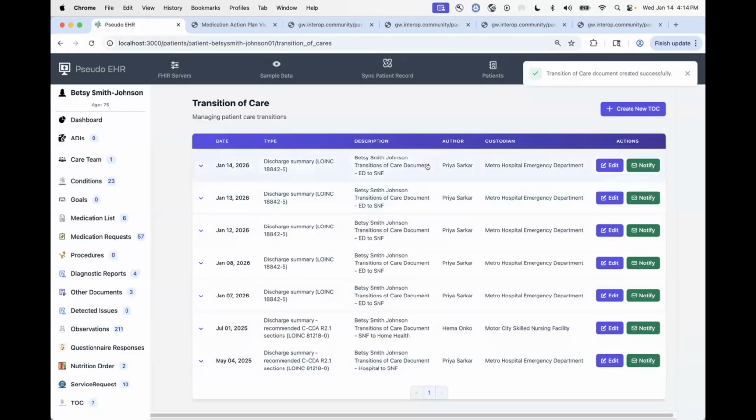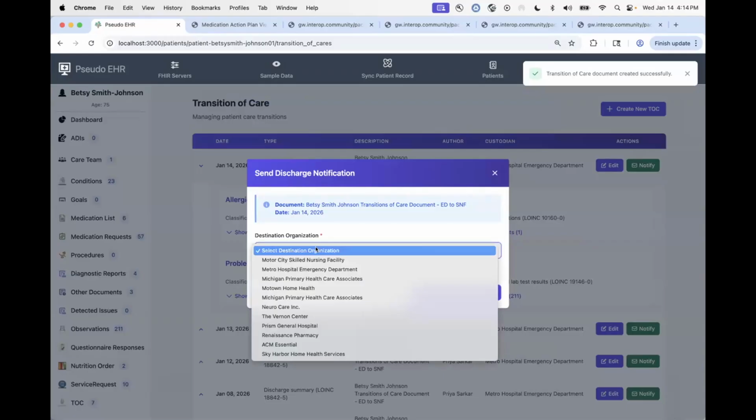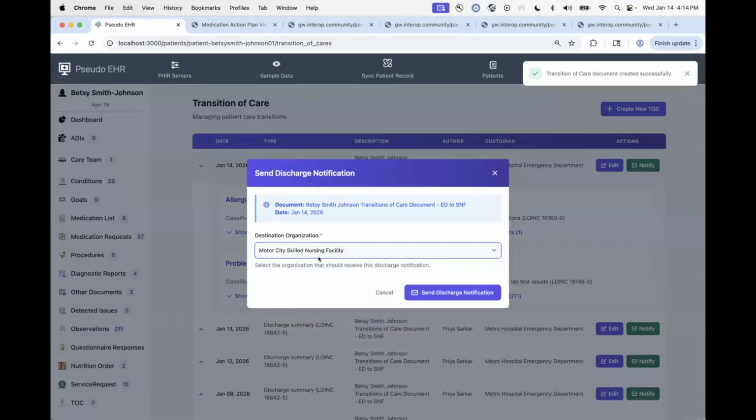Now that it's created, we would like to send a notification to that nursing facility, a discharge notification, basically saying, Betsy has information available. Here's a pointer to the transitions of care bundle we just created. So we're going to notify the Motor City Skilled Nursing Facility. And note that this is a FHIR discharge notification message from the Da Vinci Unsolicited Notifications Implementation Guide.